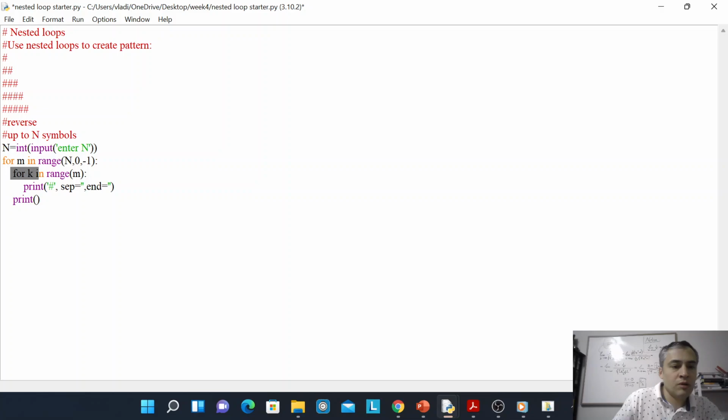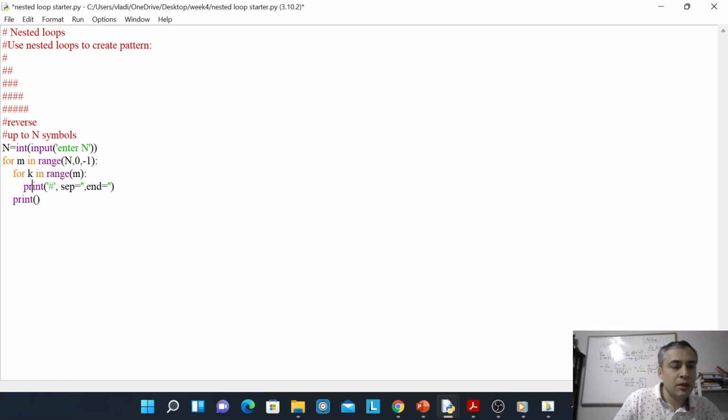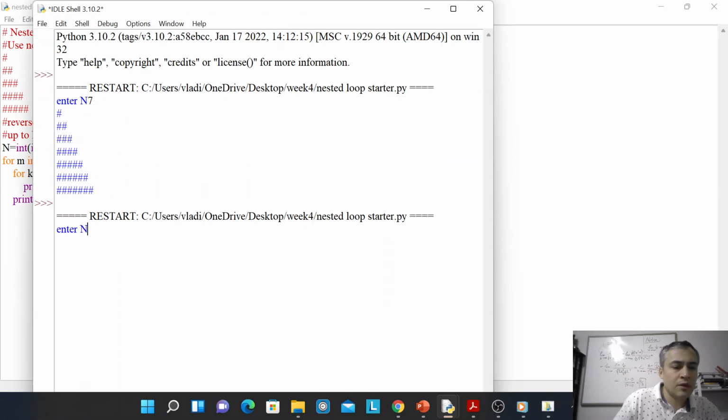And I don't do anything with the inner loop, because if you think about it, all this piece of code does is repeatedly print the sharp symbol as many times as range m prescribes, so the value m times. All right, let's do this and try enter n. My n will be 5. All right, so it did it in opposite order.